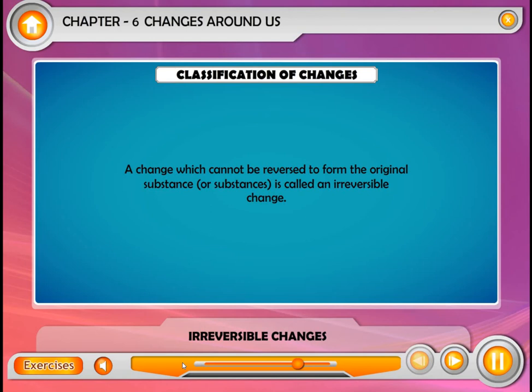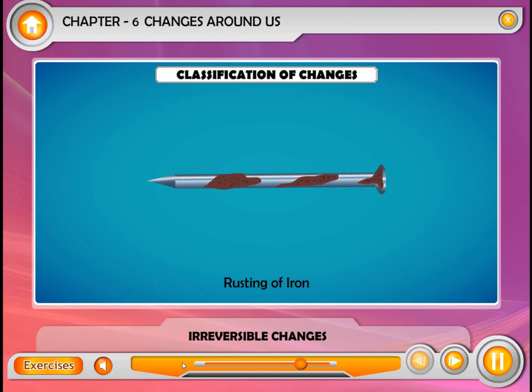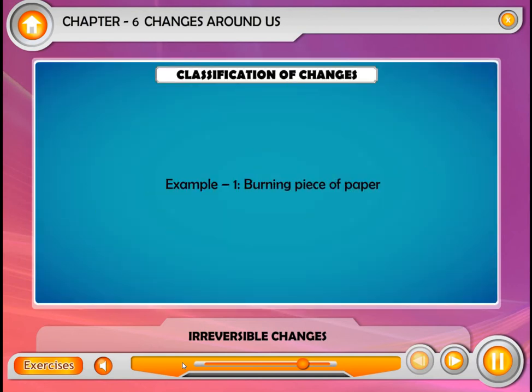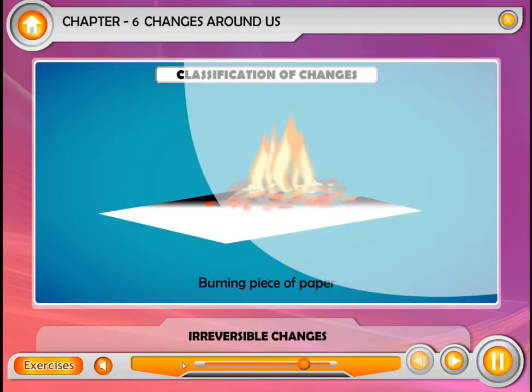Irreversible changes. A change which cannot be reversed to form the original substance or substances is called an irreversible change. For example, rusting of iron and setting of plaster of Paris (POP). Let us illustrate examples in detail. Example 1. Burning of a piece of paper.